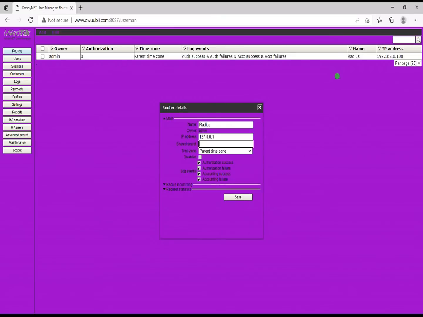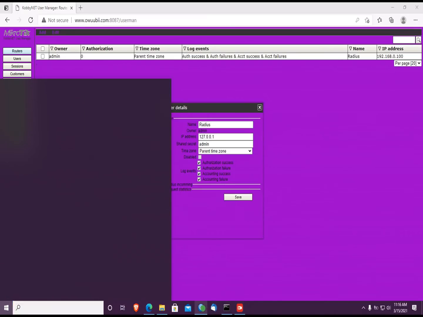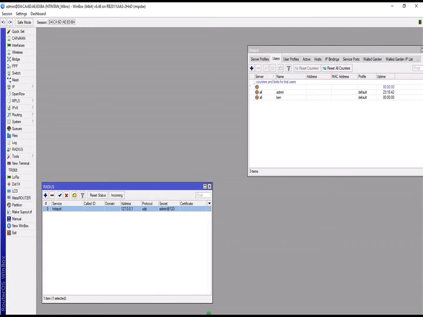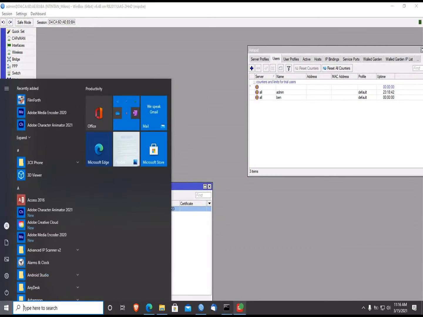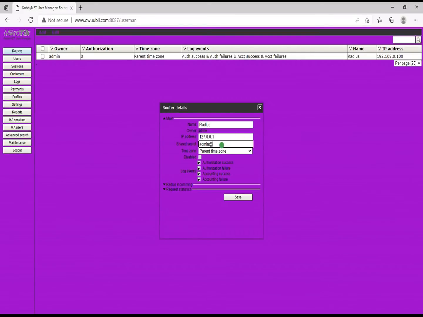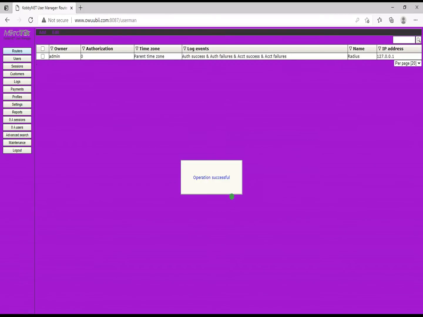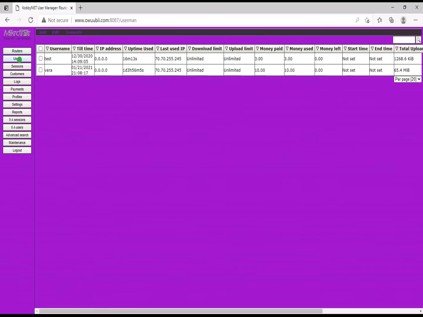So admin, password admin at 123. Okay, so we've created our user manager. We've created our radius server in the user manager. Yes, the next thing is to create a user.